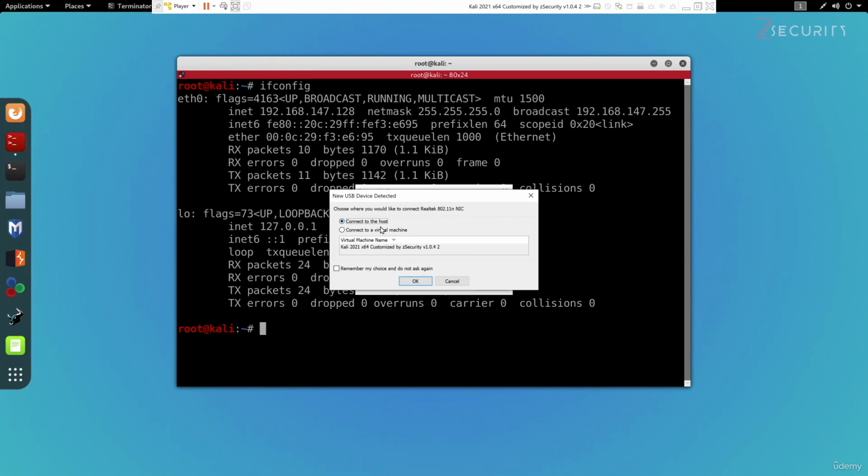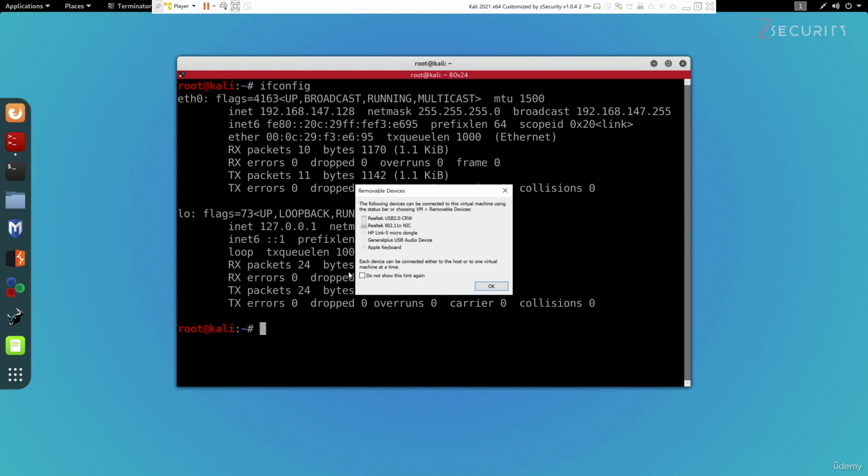Do we want to connect it to the host? So the host is the main computer, the Windows computer, or do we want to connect it to the virtual machine? Now we obviously want to connect it to the virtual machine, so I'm selecting this option. This is the virtual machine that we're connecting it to, which is my Kali machine. That is perfect. And we're gonna tick this box so that it always connects it to this machine in the future. It won't show me this pop-up message.